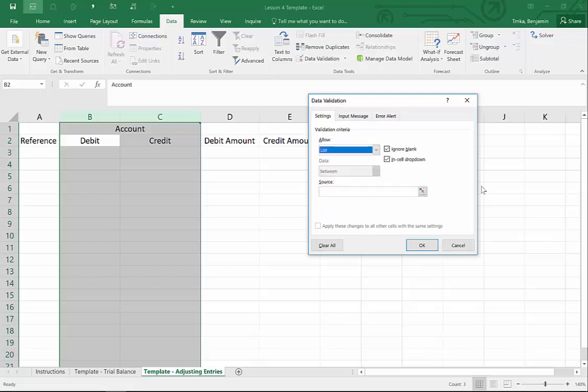Okay. And then where it says the source, click in that source box. Got to be very specific with what we're doing here. And now go back to the template trial balance.